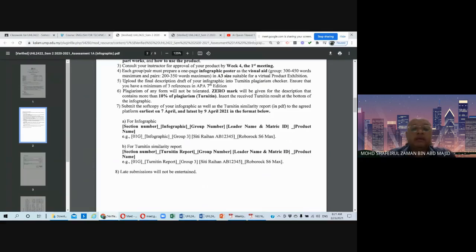Then number 5, upload the final description draft of your infographic into Turnitin Plagiarism Checker. Ensure that you have a minimum of 3 references in APA 7th edition. So for the infographic, you need to prepare your final description draft. What does it mean by final description draft? It is only wordings, no pictures, only wordings about your product.